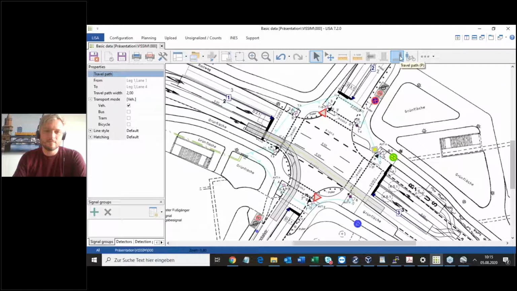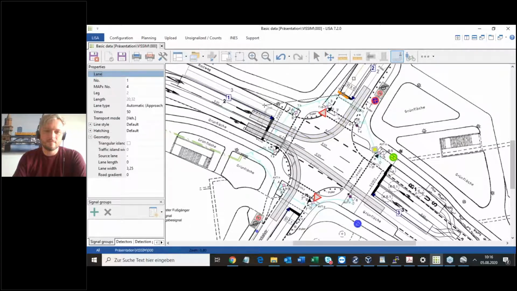I have to learn the tooltips also in English. I get it. The travel path is not L, L is leg. Sorry for the confusion. So shortcut P lets me make connections.